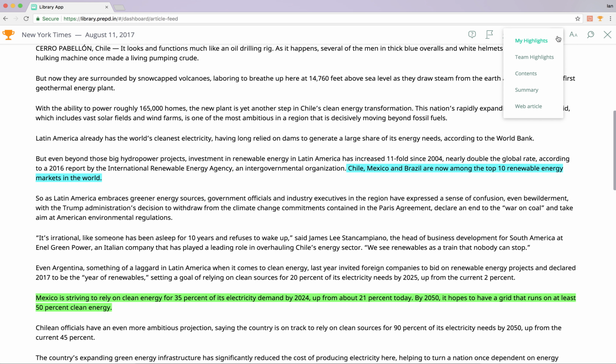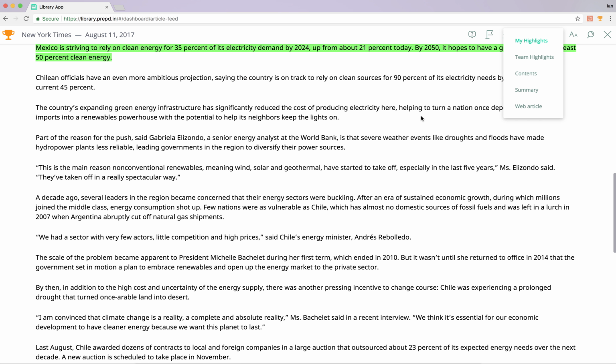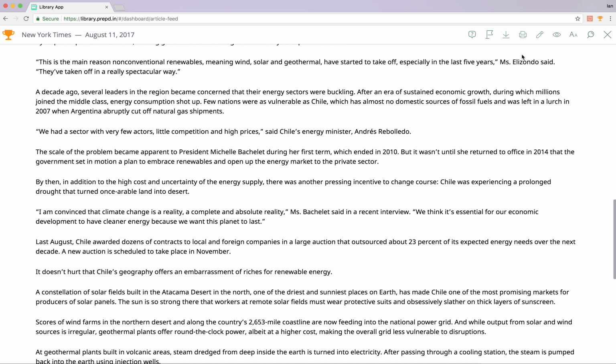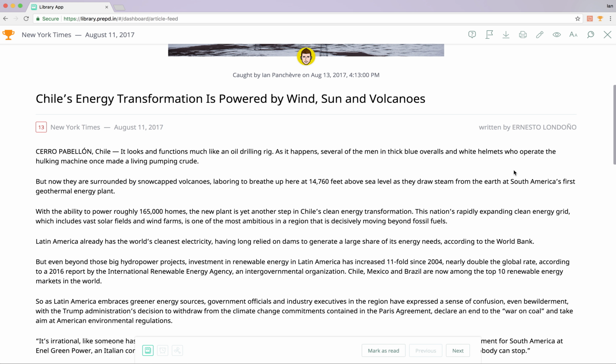Over here, we can adjust the highlights and the different views of the article. So right now we're looking at my highlights. So these are all highlights that I have applied. If you switched over here to team highlights, it would show you the highlights that your teammates have applied. Content is just the content with no highlights.